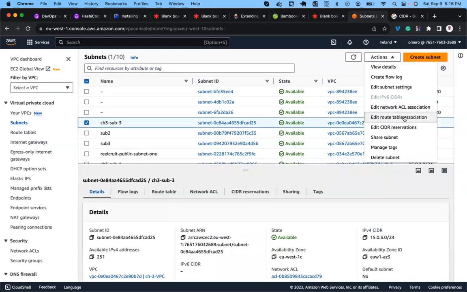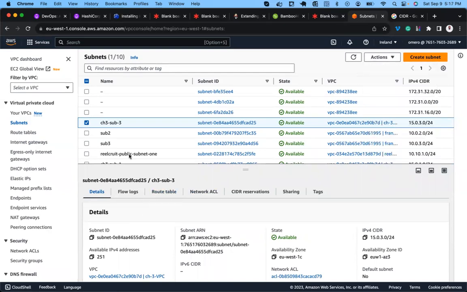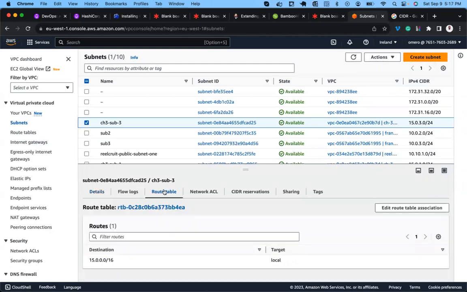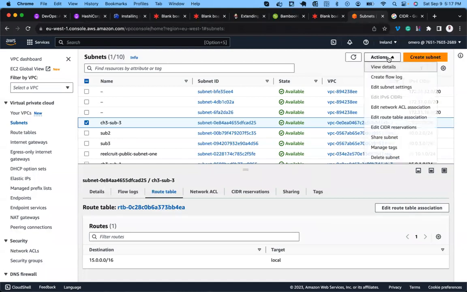But I wouldn't want to do it from here. It's still the same thing as when I come here. Once I click on it, I'll come to route table. Click on route table. Now see, edit route table association. You can see they are the same thing.